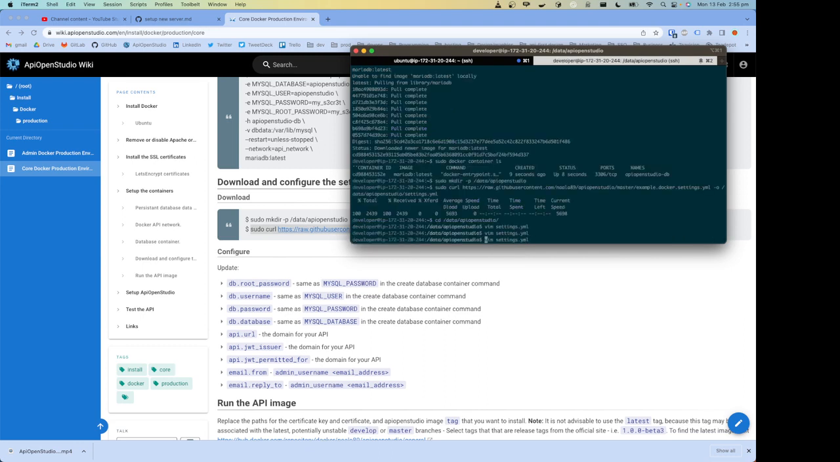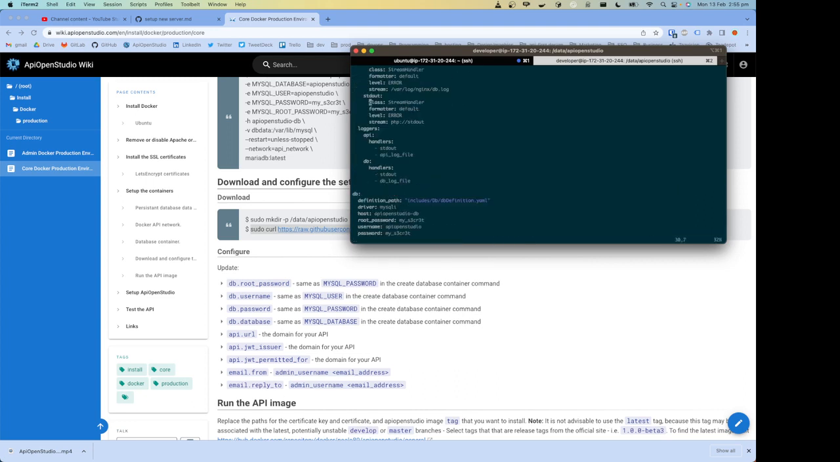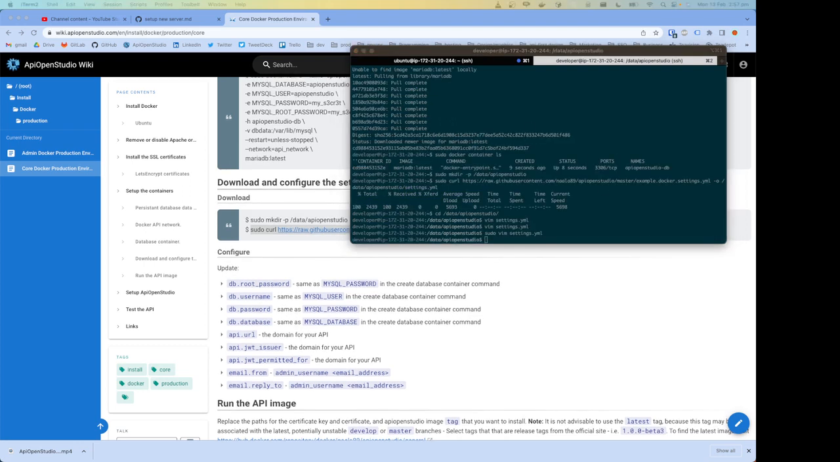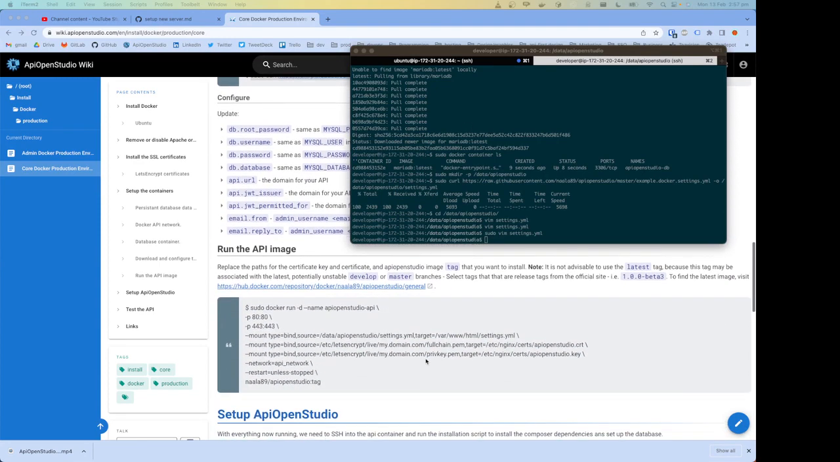And you know what? I forgot to use sudo. Okay, let's do that again. Now to use the database all over again. API password. API user and root password. Next, we're going to spin up the API container.